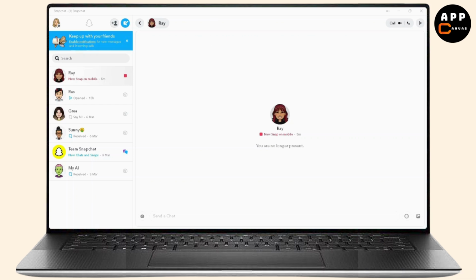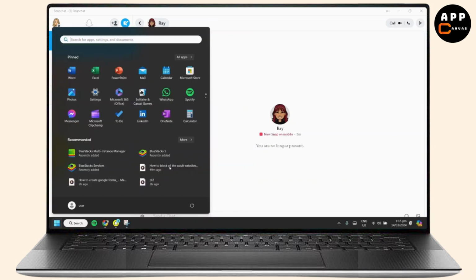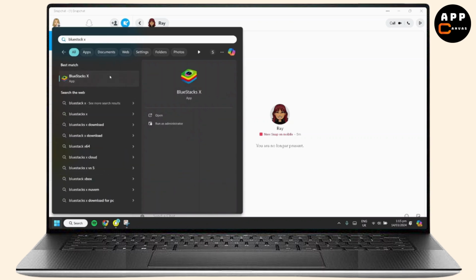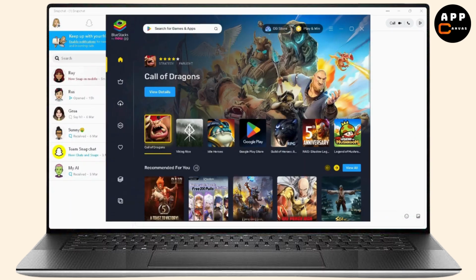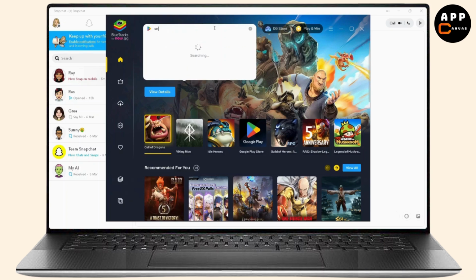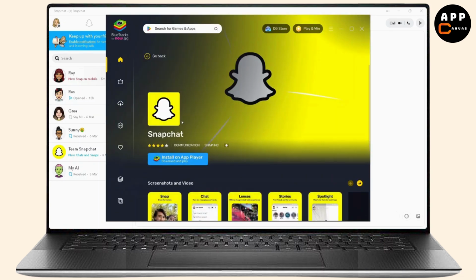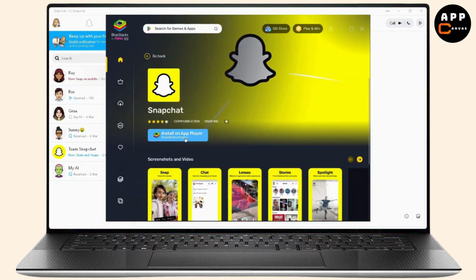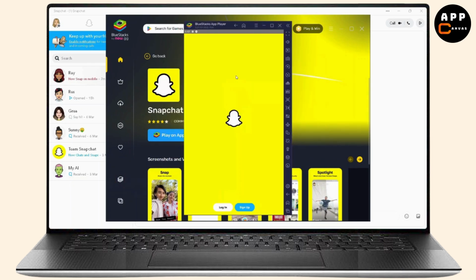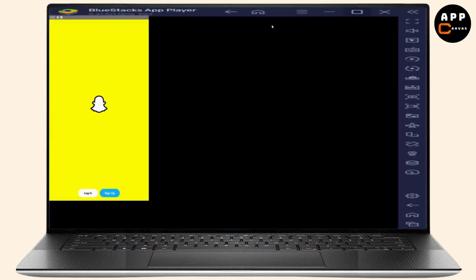First of all, what you need to do is download BlueStacks X on your device. Once you've downloaded and installed this app on your device, you can go to the search bar and type in Snapchat. Here you have to click on it and install it on an app player. Once you've completed the installation, it will look something like this. I will just maximize it.